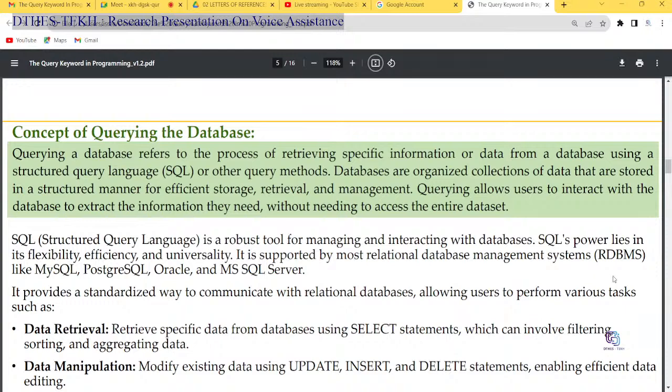And one of such is the structured query language that you use, which is the SQL. For those of us that are familiar with databases, it is a common tool that can be used to work in a relational database management system. So one of the ways it does is data retrieval. So you can retrieve specific data. So the keyword for you to use there will be the select. So you can use the select statement to select.